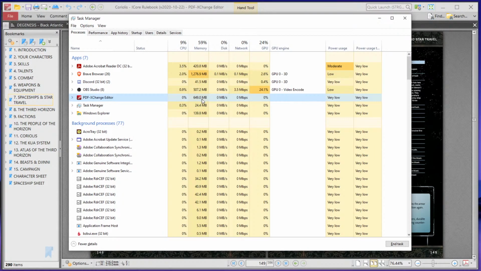PDF-XChange Editor with all three open is using 650 megabytes. It's interesting because with just Coriolis before, it was 800, so it's a bit odd there. Acrobat is jumping all over the place here, 300, 400, 500. It's also got all these other background processes running, which annoys me really badly, including these 6 Adobe Reader CEF processes, which are adding another 100 on top of that anyway. So we're kind of looking at a similar amount of memory footprint.